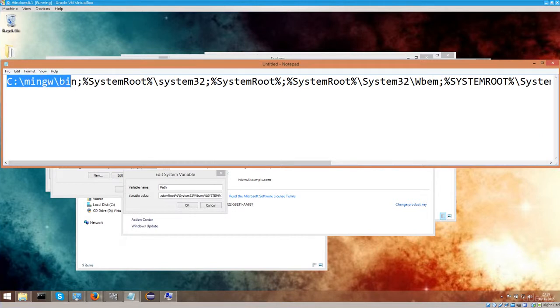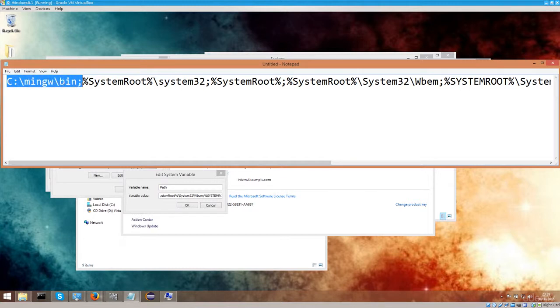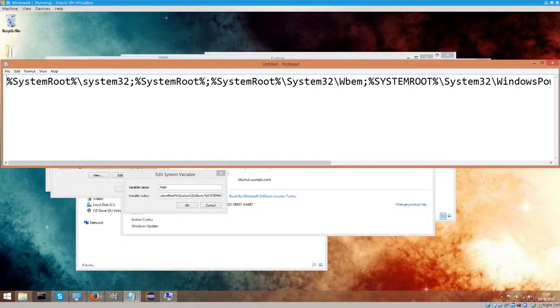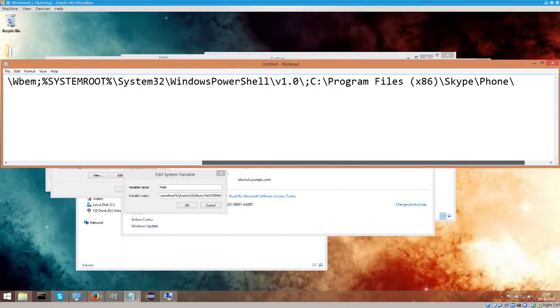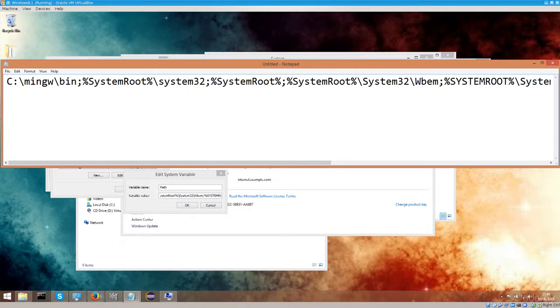Basically, this first line is what you will be missing. Hold on, I need the semicolon as well. So yours will look like this. What you need to do is insert this. So yours will be something like this, basically. All of these things, it doesn't matter how it looks, I don't really care. All you need to do is at the beginning just insert this line: capital C colon backslash MinGW backslash bin semicolon. Do not touch anything else. There is no need for you to do so.